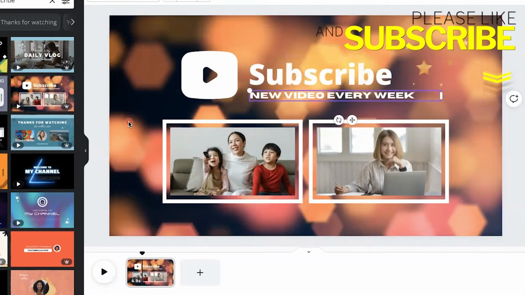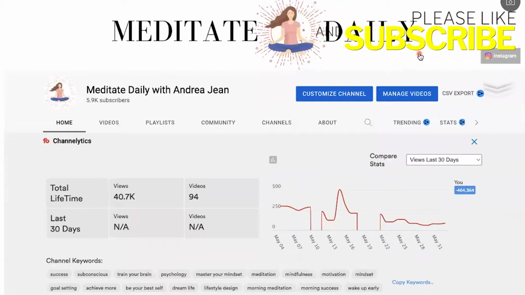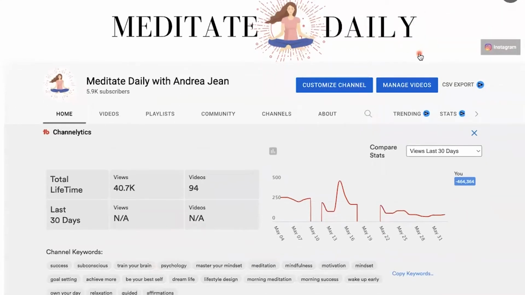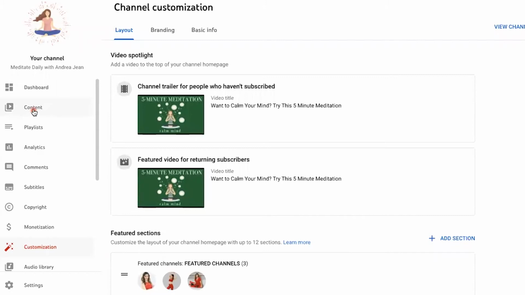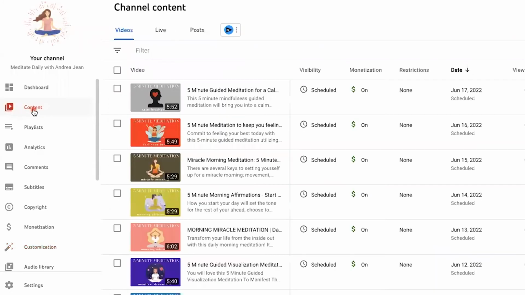But let's talk about how to add them to your specific YouTube videos. You can add the end screen when you are uploading a YouTube video, or you can do it after the fact. I like to do it after the fact. So let me show you that way. We're going to go here to the left-hand side under content. I'm just going to go ahead and choose any of these videos right here. Let's choose this one. This one is not live yet.